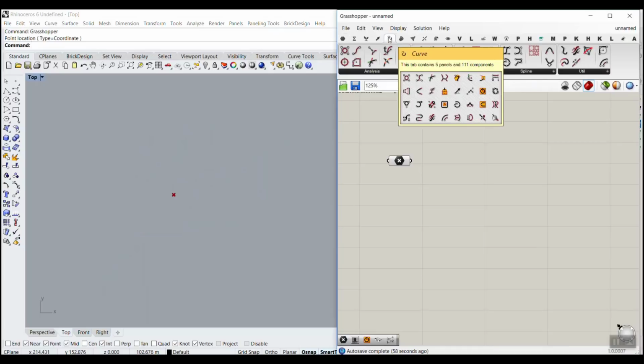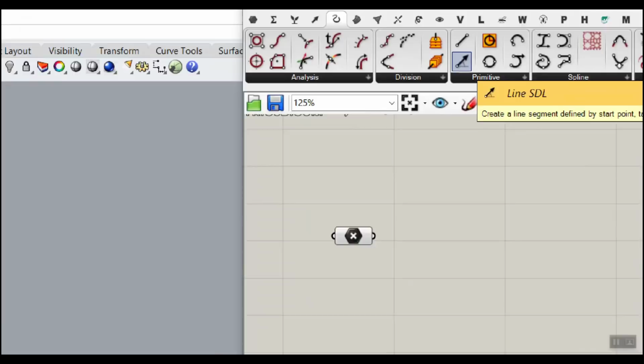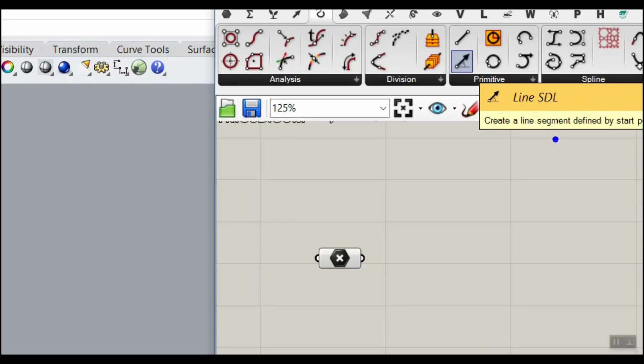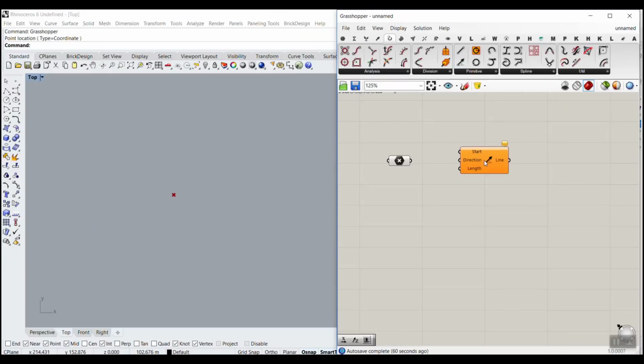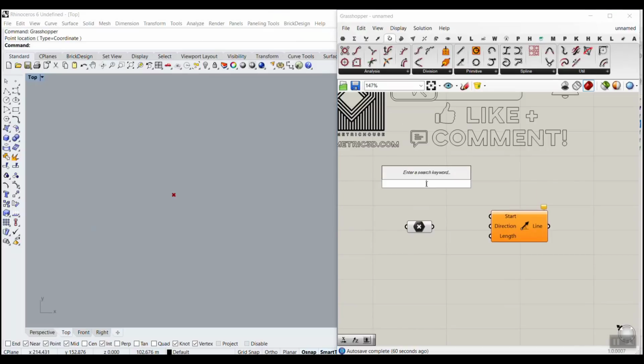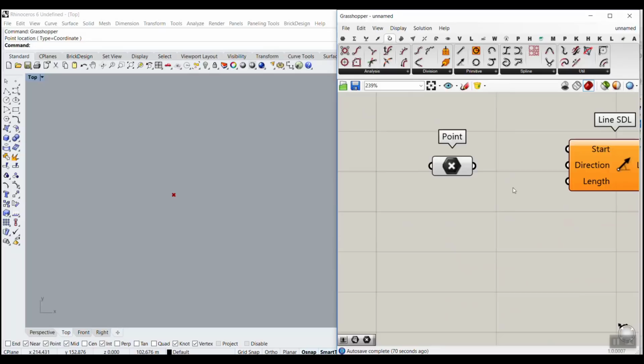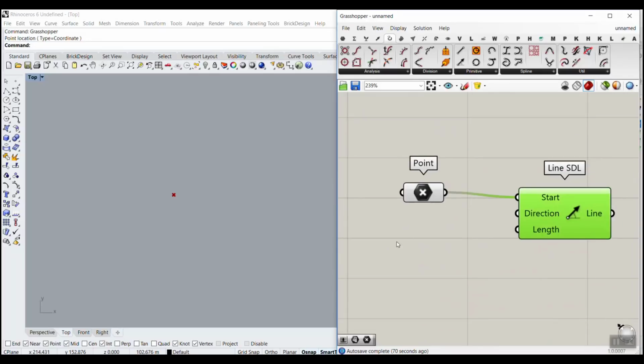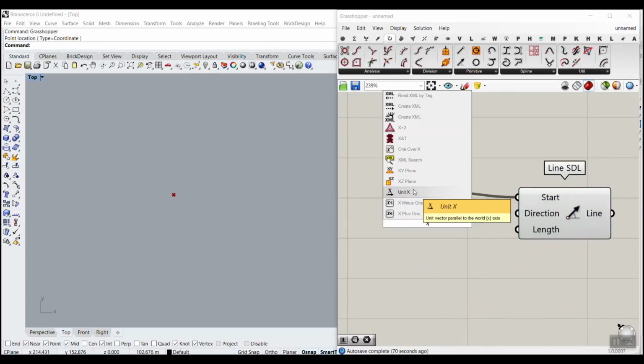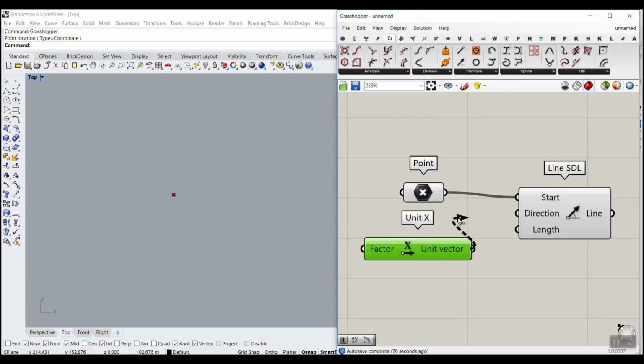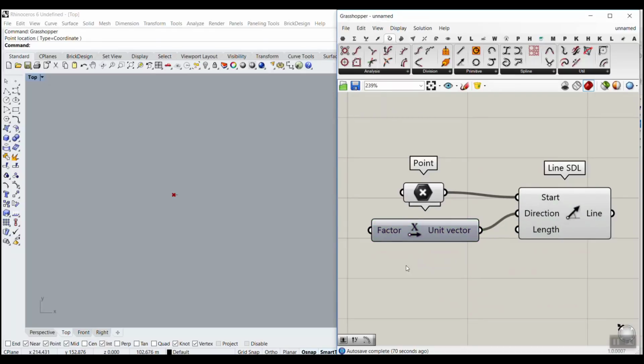I'm going to go to the curve section and use this line SDL, or start direction length, to draw the line. And let's just put the Bifocals plugin so you can see what I'm doing. Okay, so the point is the start of the line, the direction is unit X. We will give that to the direction, and the length we can define by whatever we want. And this is the first step. Okay, so this is going to define the baseline.